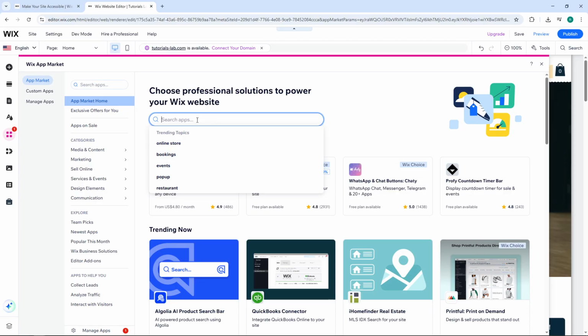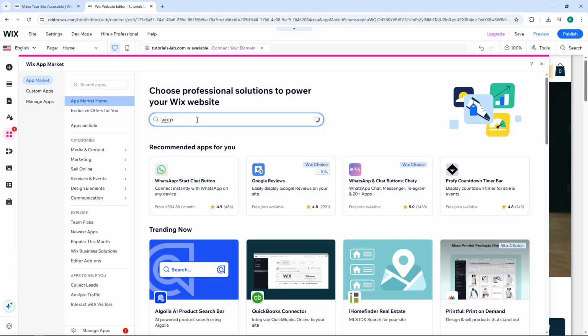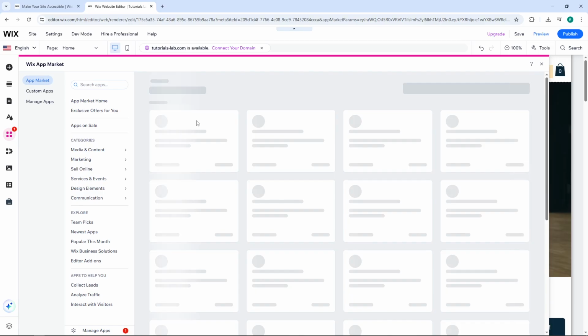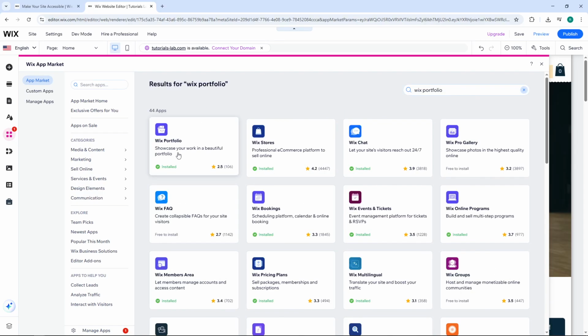From this expanded menu, locate the search bar at the top. In the search bar, type in Wix Portfolio and hit Enter. You'll see several results appear, but you're looking for the one with the description "Showcase your work in beautiful portfolio." Once you spot it, click on it.